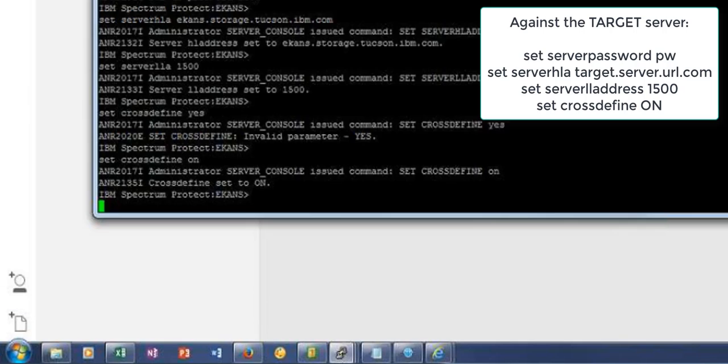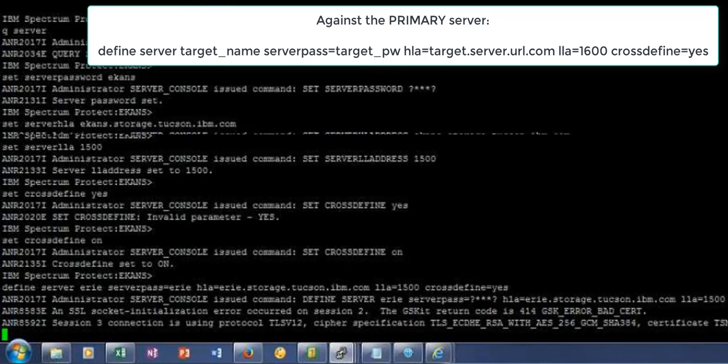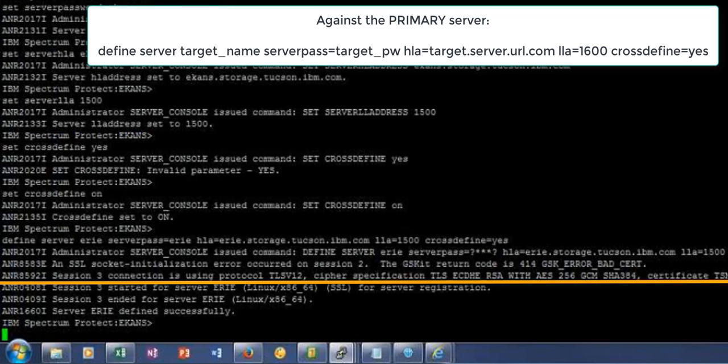Now on the primary server, we're going to define the target server utilizing the define server, the target server name, the target server password, the high-level address for the target server, the low-level address for the target server, and cross-define equals yes. And this will cause the certificates to be exchanged between the primary and target server. If you're using the Operations Center wizard, or if you've already done this on your server and all you did was upgrade to version 8.1.2, when node replication kicks off, then the certificates will be exchanged underneath the covers on that first attempt for node replication.